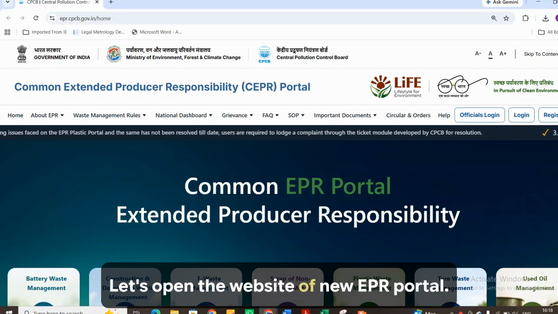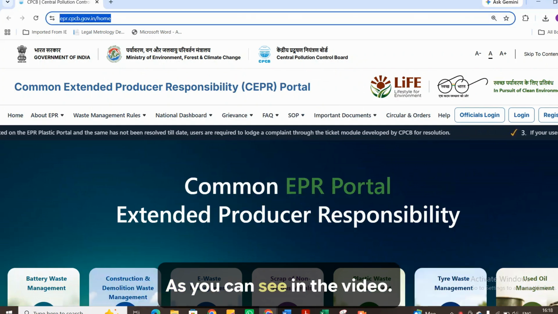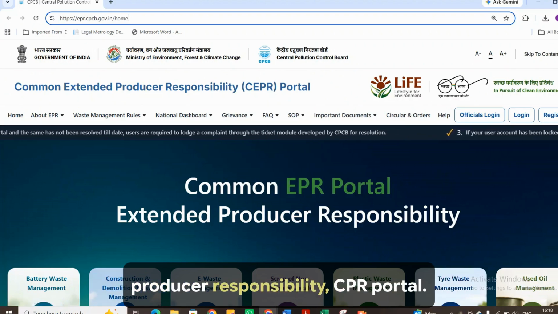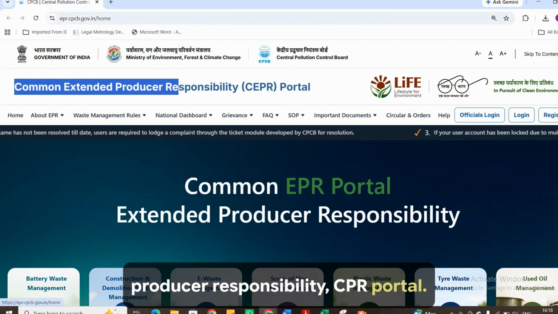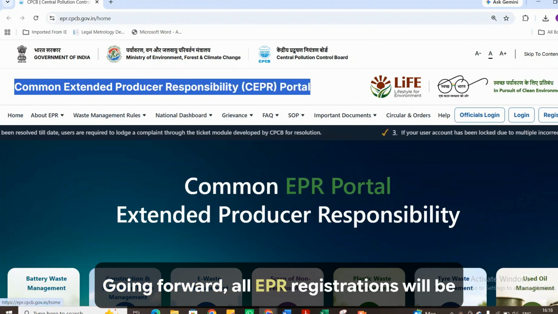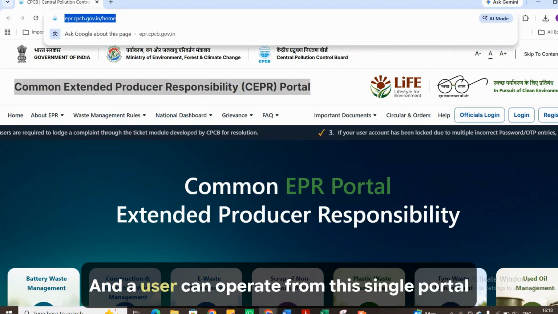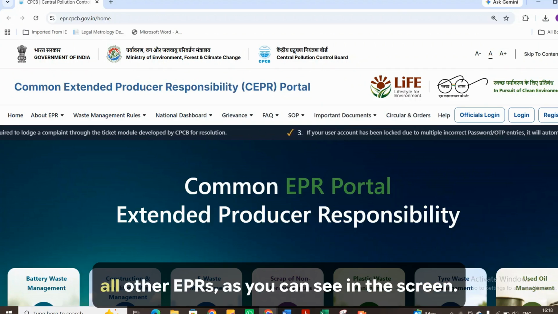Let's open the website of the new EPR portal, as you can see in the video. The new portal is called the Common Extended Producer Responsibility, CEPR Portal. Going forward, all EPR registrations will be managed by this single portal only, and a user can operate all other EPRs from this single portal, as you can see on the screen.